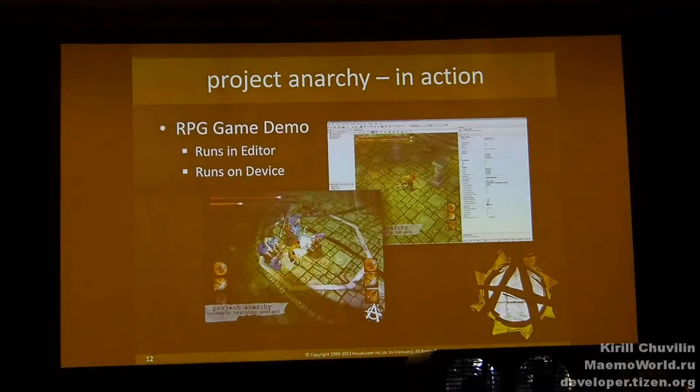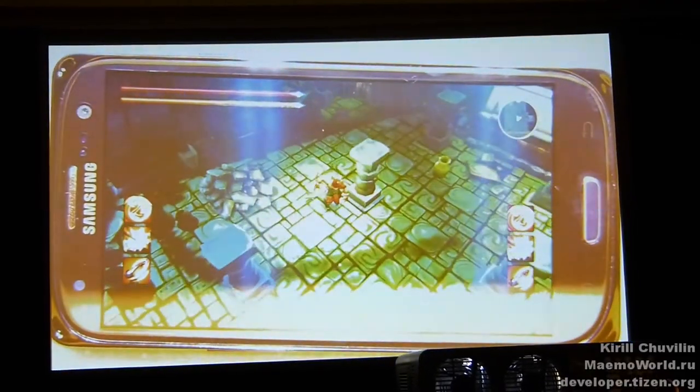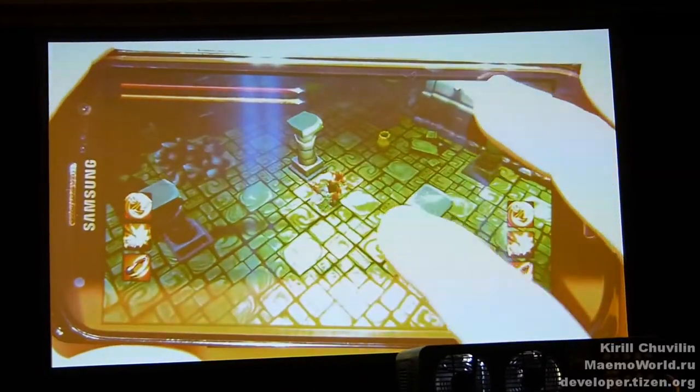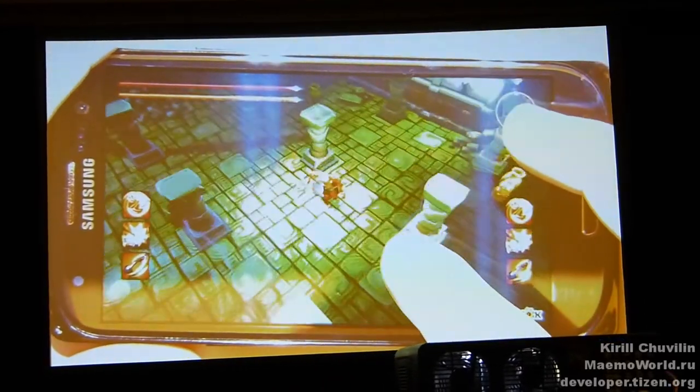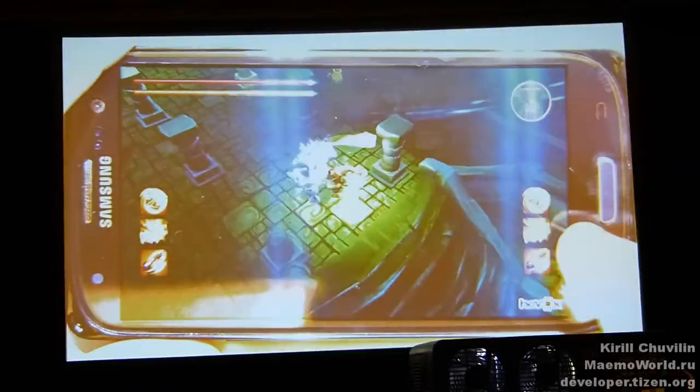And real quick, just to show this actually working on a Tizen device, we have our demo. We've been showing it on the showroom floor. I'm sure many of you have seen our pod. I highly recommend, if you've not yet, to go check it out. We also have some rendering demos. Again, all completely running on the Tizen device.